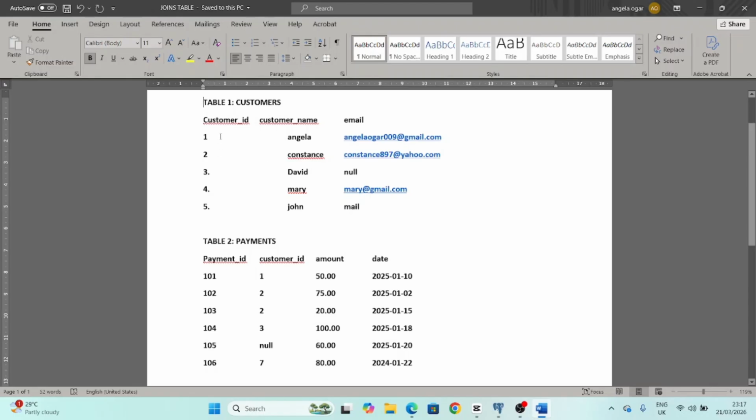So if you look, customer ID 1 is also in your payment table, ID 2 is also in your payment table, ID 3 is also in your payment table. ID 4 in the customer table is not in your payment table, so inner join is not going to show you that information. ID 5 is not in your payment table, inner join is not going to show you that information. ID 7 is not in your customer table, inner join is not going to show you that information.